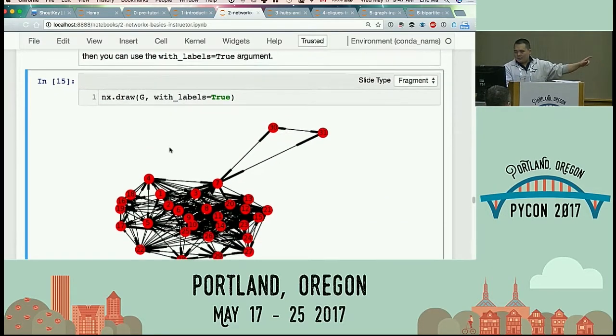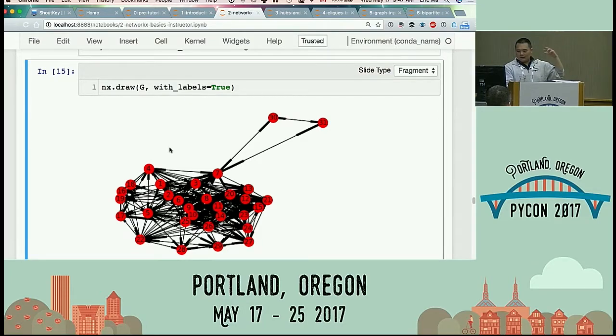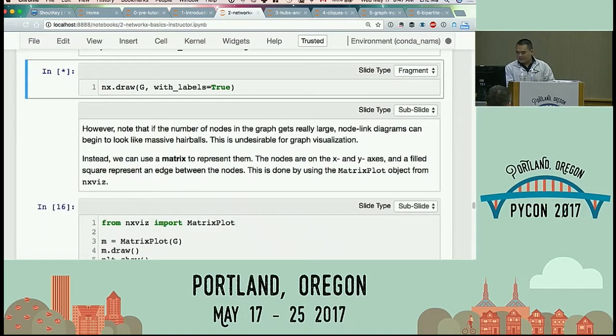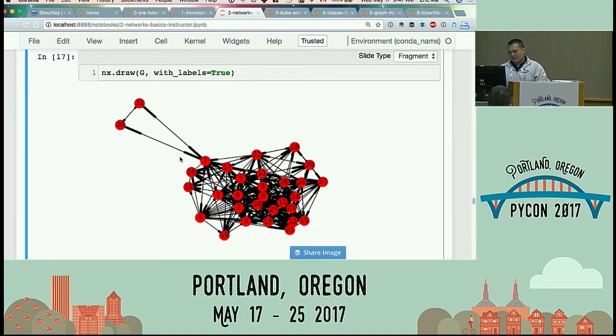And the hairball can be compounded if we add on labels equals true, and we ask to label each of the nodes, and oh my gosh, it's a crowded visualization. So basically the idea here is unless you're visualizing subsets of a graph or unless your graph is really small, don't use the hairball. It's a bad visualization. It's very uninformative.